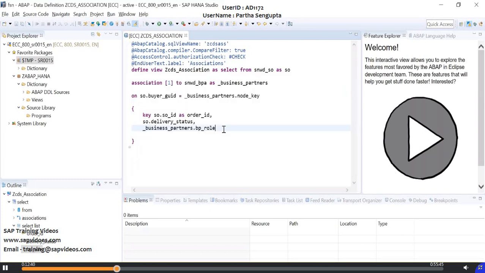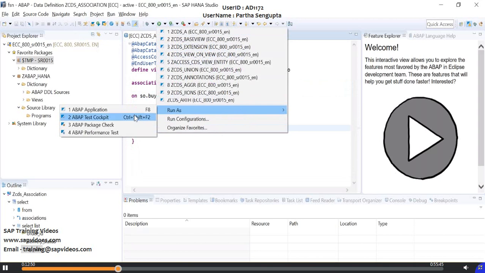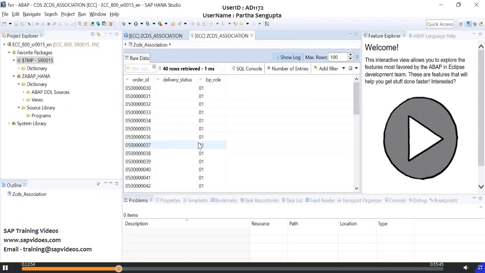I'm just activating my CDS view. I have pressed Control F3, and I'm activating it. You can activate from here as well, and run as a web application. So it will run for you. I'm clicking on execute, F8. So if you see, it has executed. That means that it formed the association.